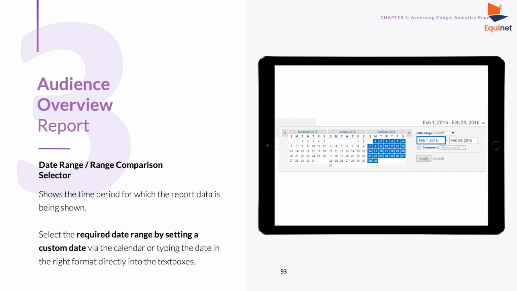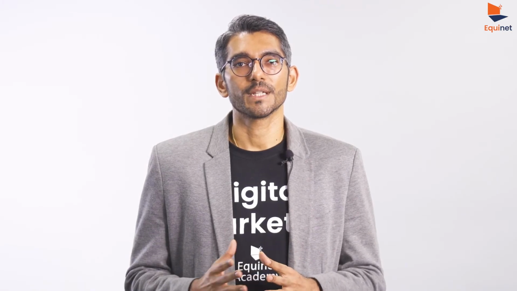On the right side of the page, you will be able to find the date range or range comparison selector. This is the most important factor to take note of for all of your reports. The date range selector enables you to retrieve data within the selected date range. More than 90% of the times when your answers are different from your peers, it's because you had selected the wrong dates when you click on the date range selector.